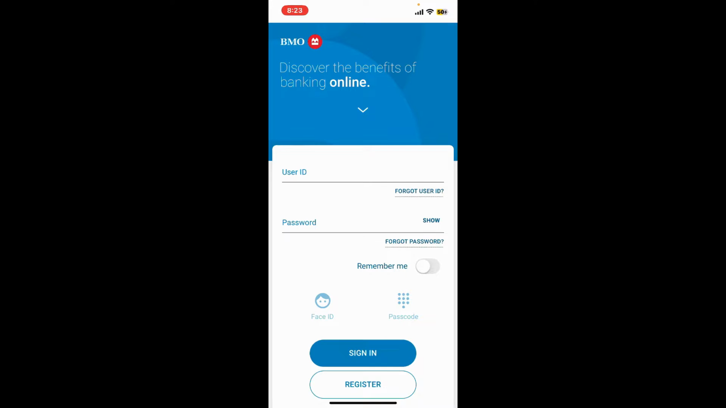To sign into your existing account, go ahead and enter your user ID in the first text box. Enter your correct user ID, and then in the next field, you will need to type in your correct password for your online banking account.